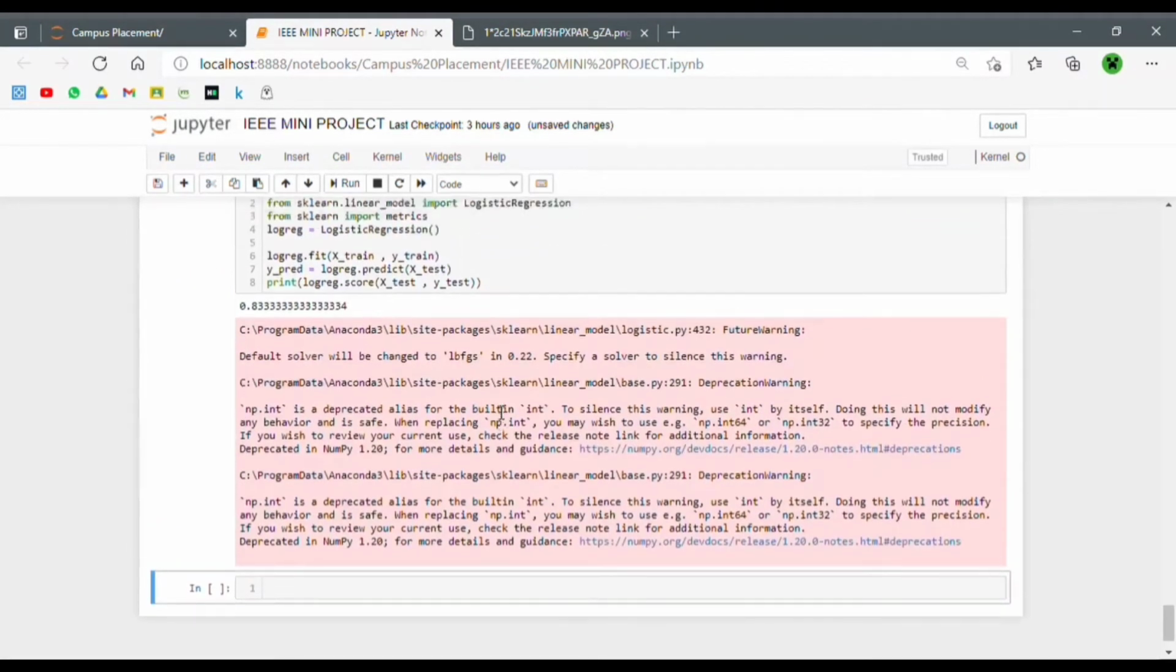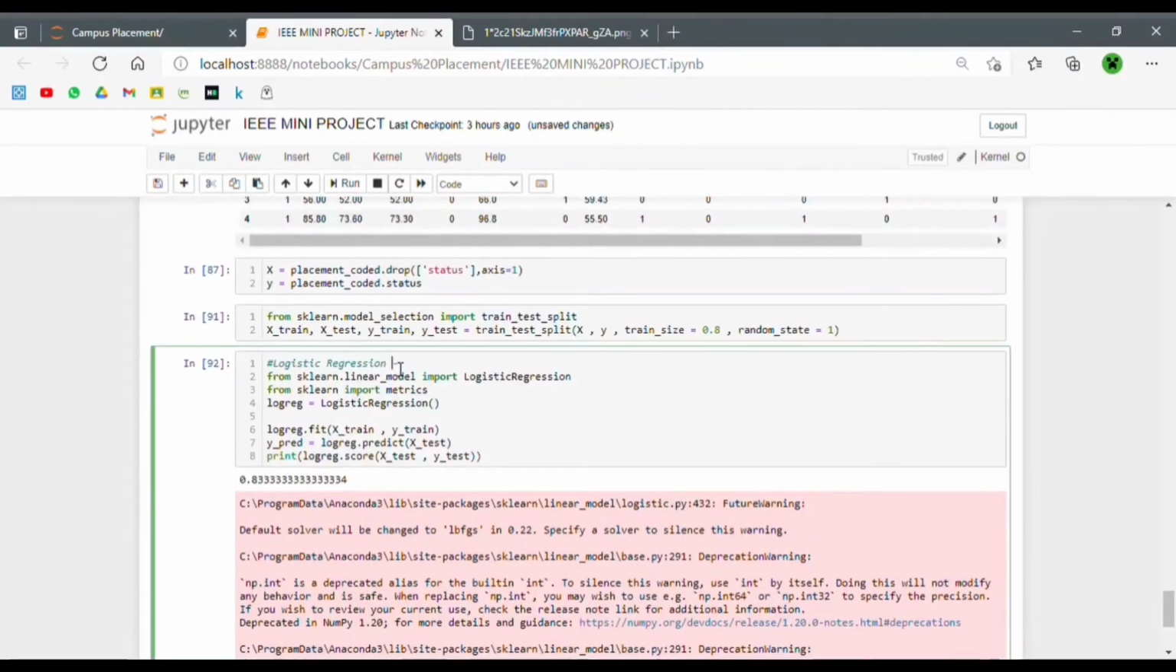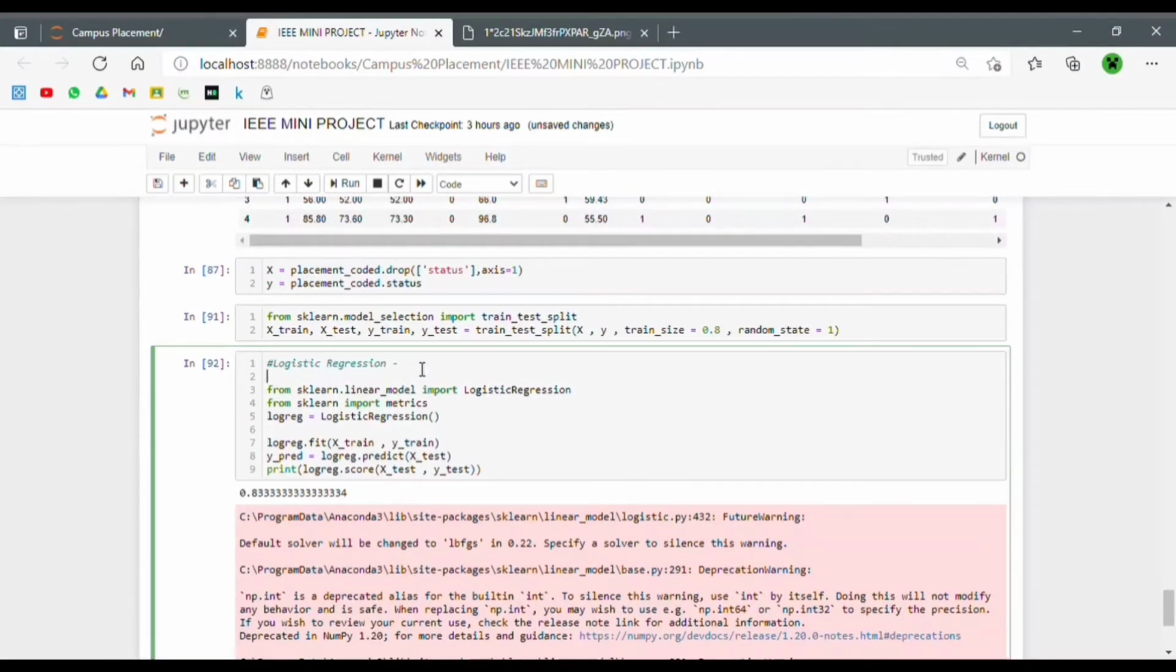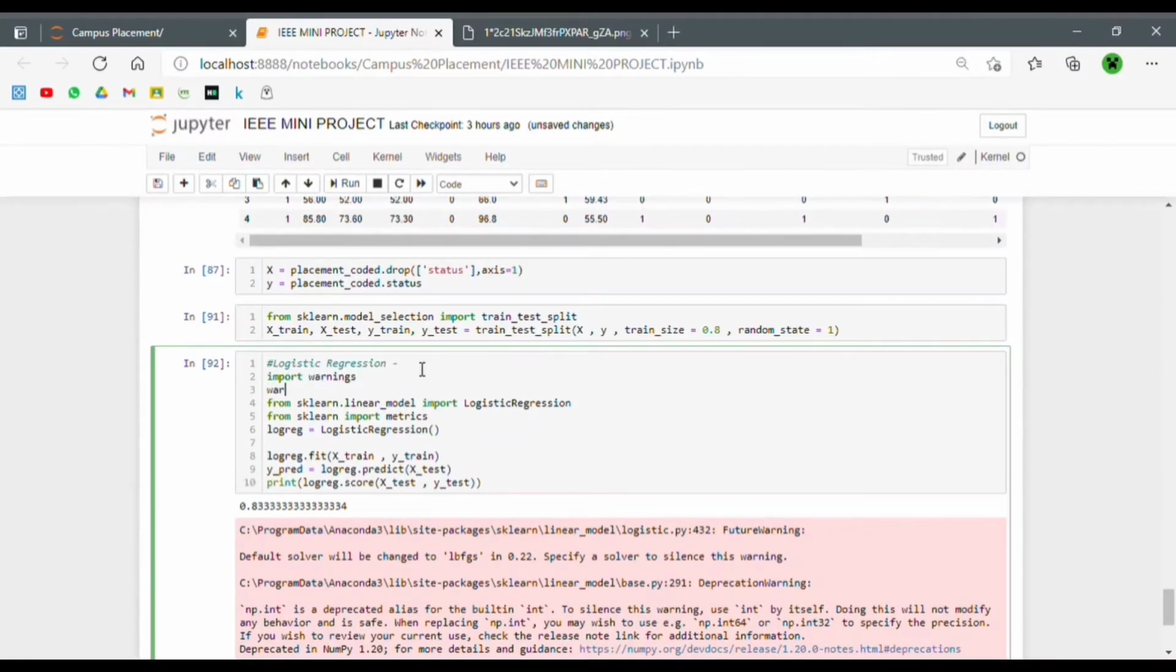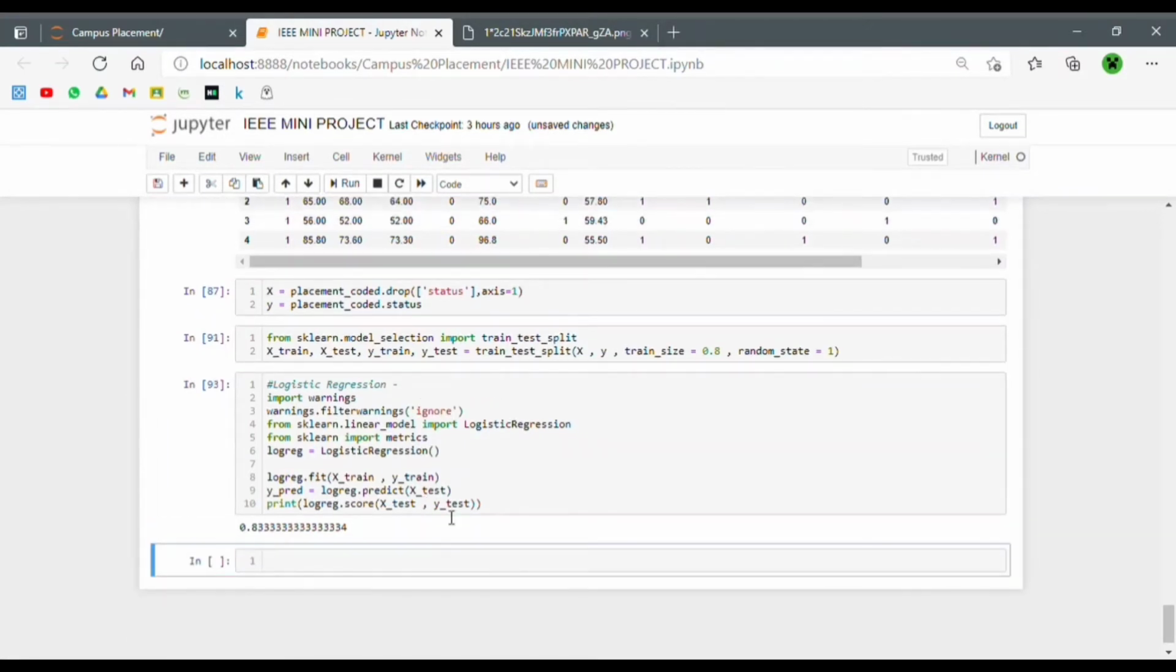Okay guys, we're getting a lot of warnings over here. To remove those warnings, there's a simple method. You can do this: import warnings and warnings.filterwarnings. Now all the warnings are removed and we're getting an accuracy of around 83.3%, which is pretty good in my opinion.